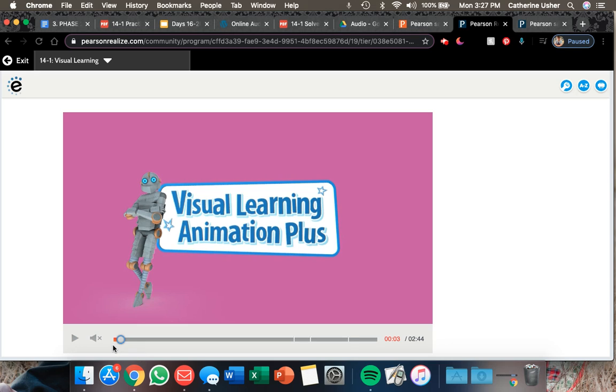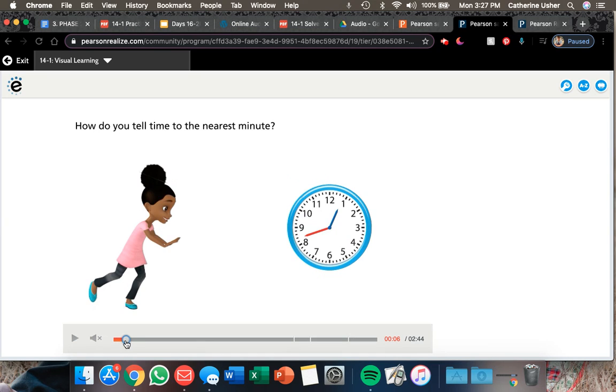So for today, your visual learning will be in your packet on page 5. We've already used the first 3 clocks for the solve and share, and the 4th clock will be used for this visual learning. So make sure you have your packet open so that you can record your answer as we go through the video. So today's objective is, how can we tell time to the nearest minute?